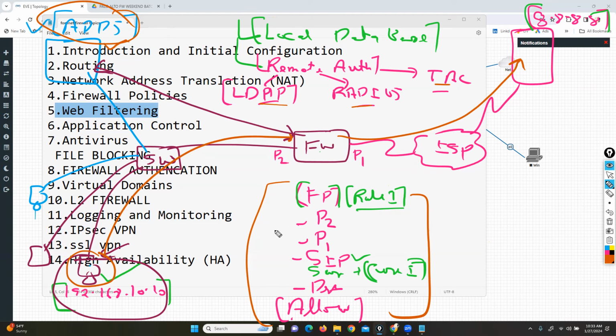What is the difference between this Radius and TACACS server? See, this is not our topic, okay? But no problem, I can tell you. Radius we use as an open standard, okay? And TACACS is a Cisco standard protocol. But we are not going deep, okay?